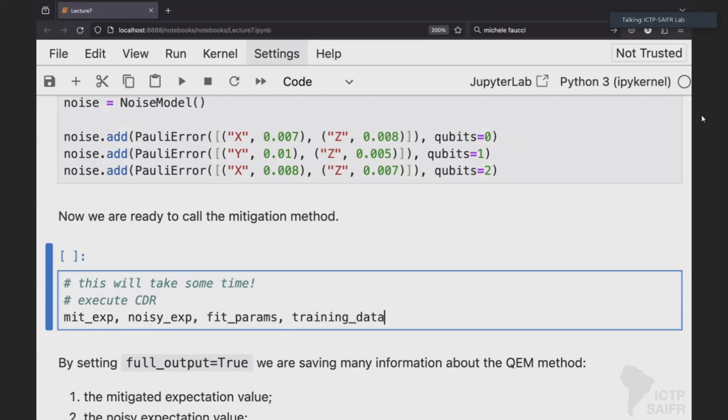And the training data will be the expectation values, exact and noisy, for all the Clifford data regression circuits we generated on top of the target. If we set 100 circuits, you will get two lists with the noisy expectation values and the exact expectation values. This will be returned by a function which is error_mitigation.cdr, like Clifford data regression.